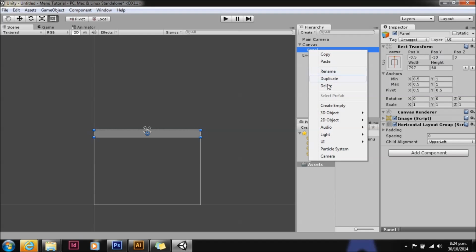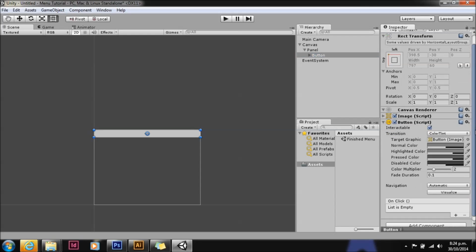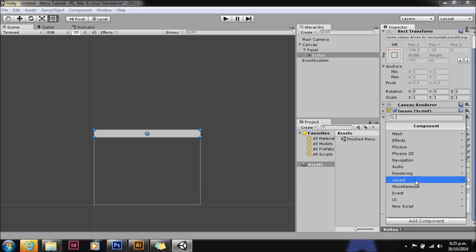Next, we'll add a button. You'll see this button's expanded to fill the whole screen. To fix that, we're going to add a layout component to it. This layout component is the layout element.